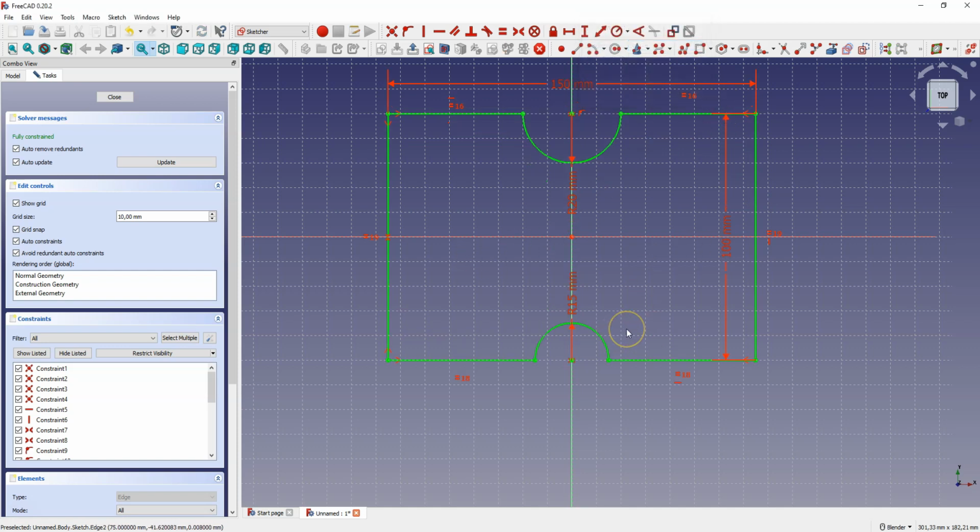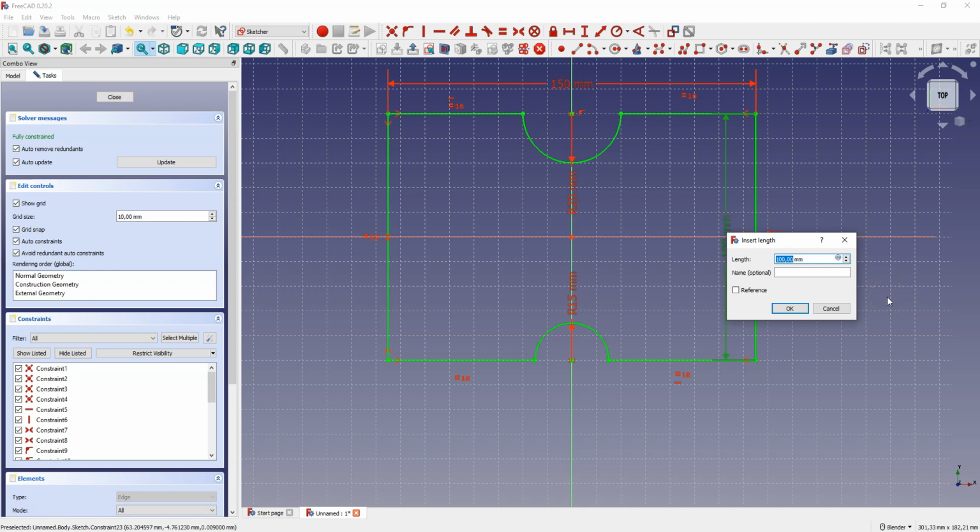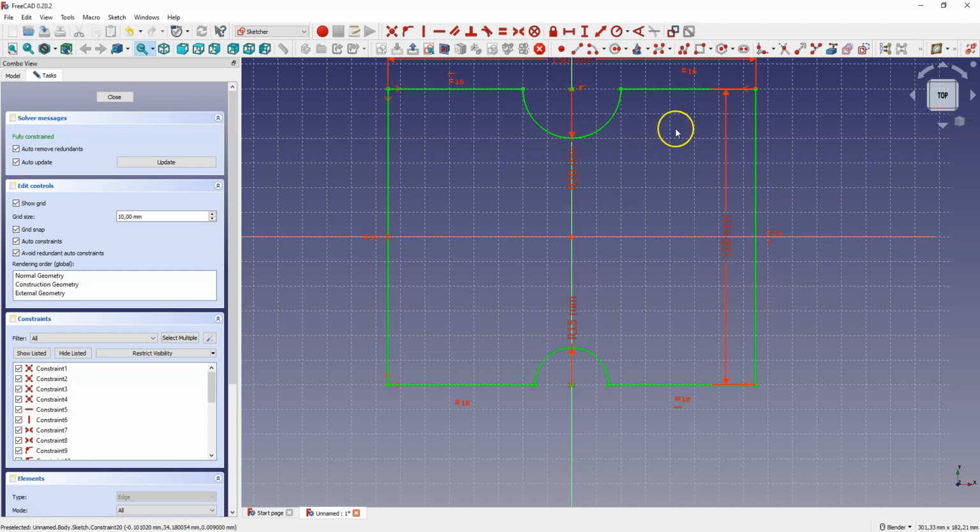Okay, everything seems fine. The sketch is fully constrained, and based on that sketch we could already create a 3D model. In fact, constraints are not necessary to create 3D model based on a sketch. The constraints make relationships between geometries correct, and by using constraints later sketch editing will be much easier. For example, if you want to change this dimension, just edit this dimension, for example 120, click OK, and the sketch is still correct.